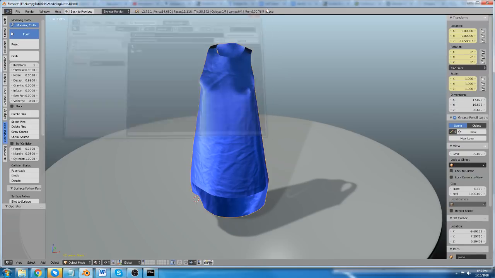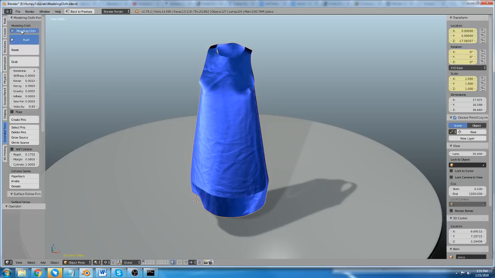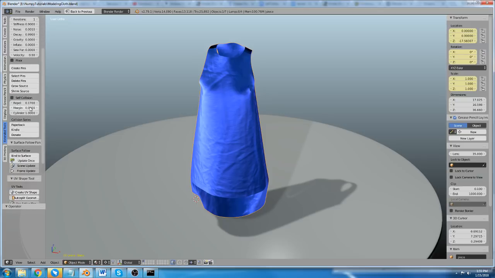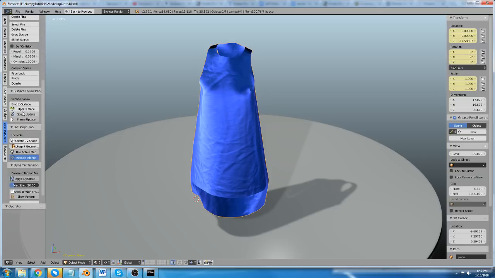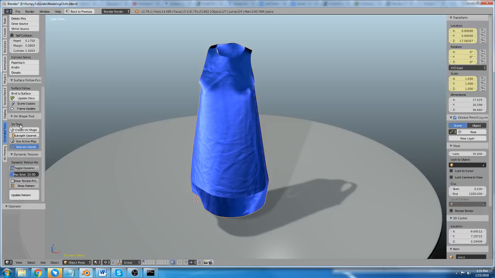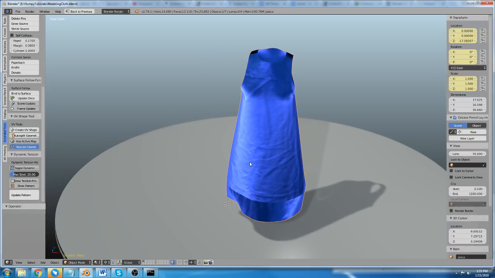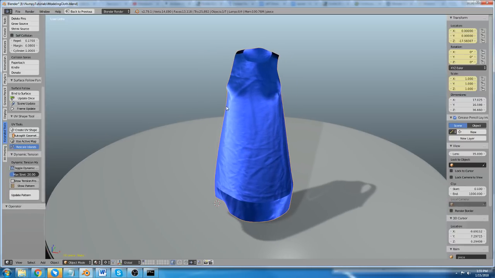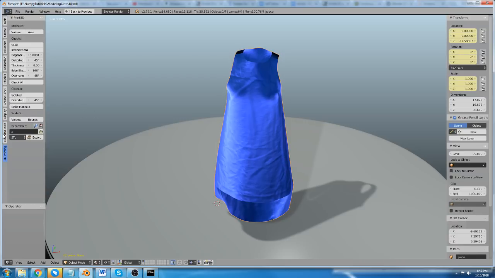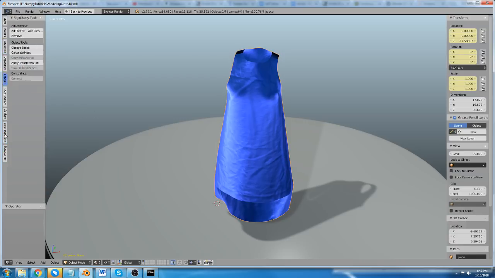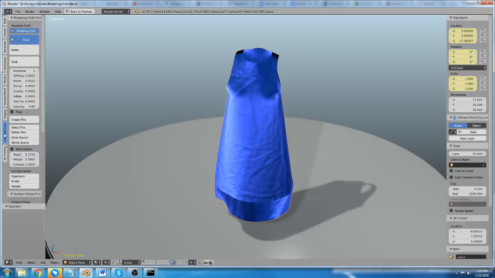So it's fairly easy. And when I say everything, if you do that, you get the modeling cloth add-on, the surface follow add-on, the UV shape tool, and also the dynamic tension map. Those all come if you just clone that repository, and it will install this extended tools tab right here. I don't know if you can see that, but it has all these cool things on it.